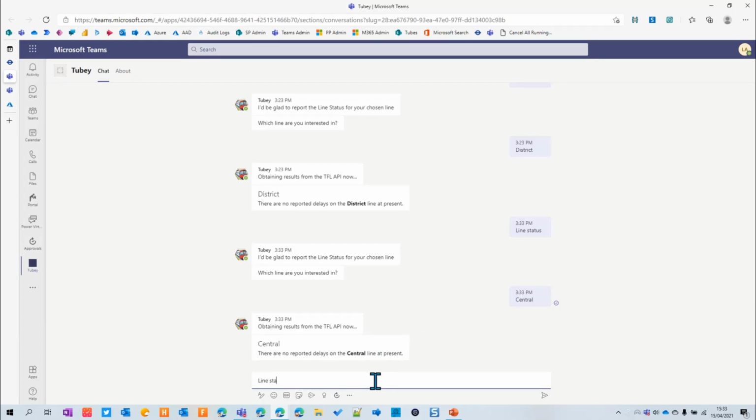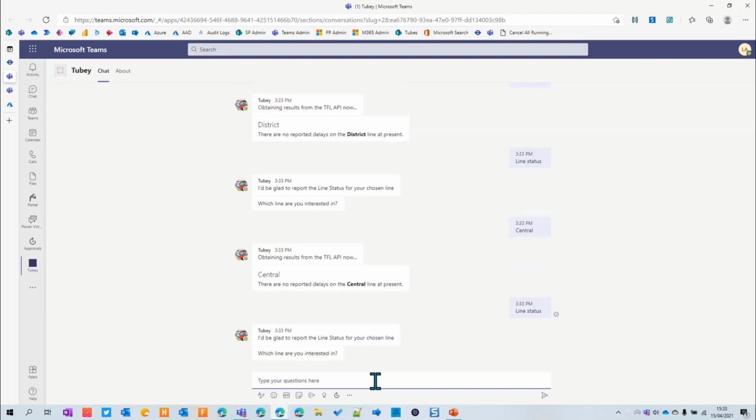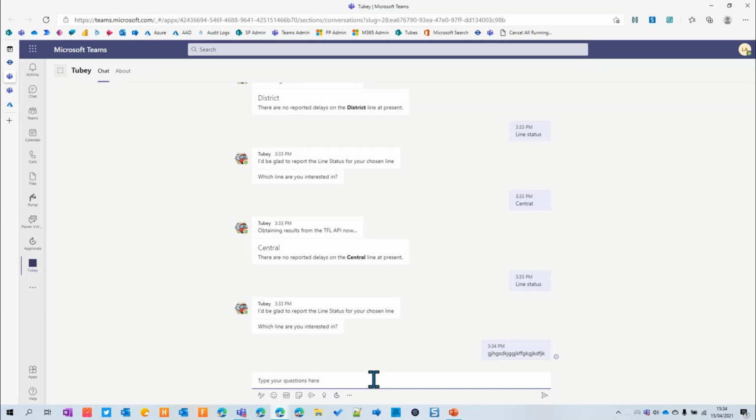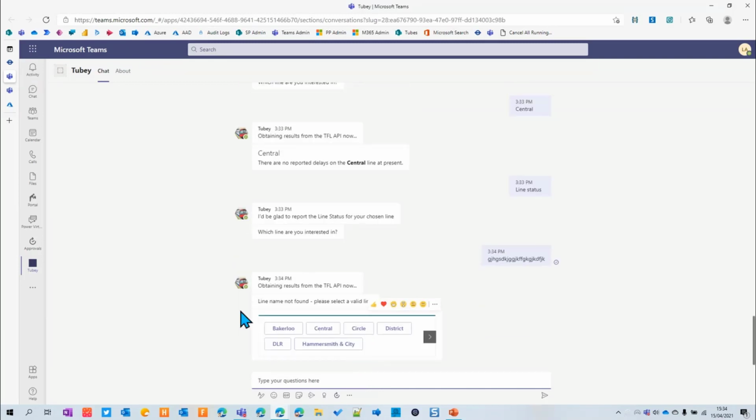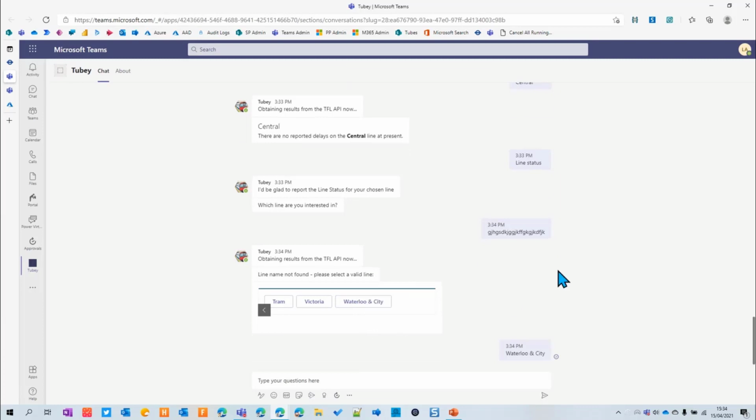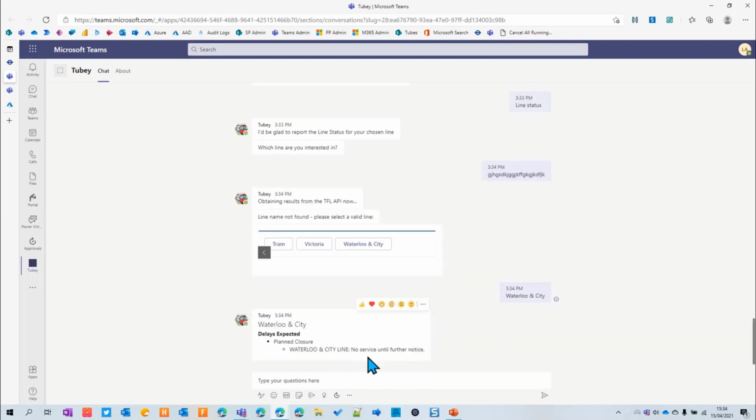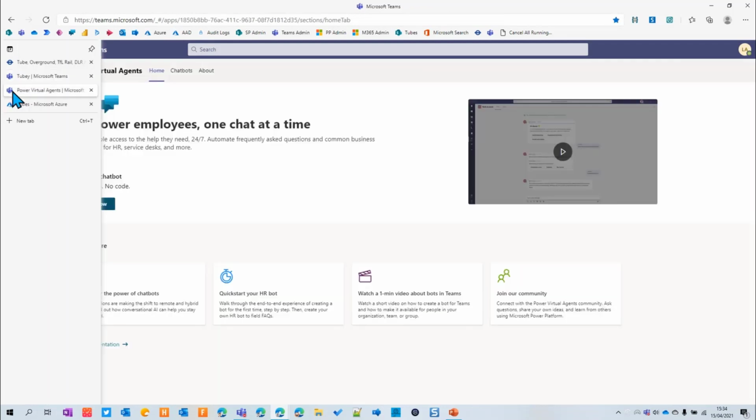I'll type the trigger phrase again. But this time I'll type some random characters, and obviously there's not a line that's called after those characters. So I then have some smarts where it gives me a list of all the line names. So I'll select the Waterloo and City line, and it will return that there's no service until further notice. So now let me show you how this is put together.